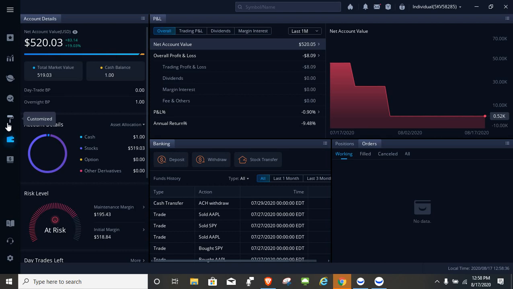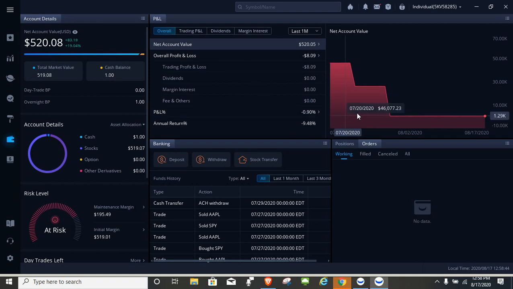So for the account features, once you log in, it gives you your net account value, your total market, your cash, and so forth. It gives you your profit and loss. You also have your P&L, your dividends, your margin interest. You can go over the time frames that you can choose from. It gives you your net account values. I've actually withdrawn quite a bit of money out of this account, so that's why that's down. It gives you your stocks, tells you your risk level, your maintenance requirements.